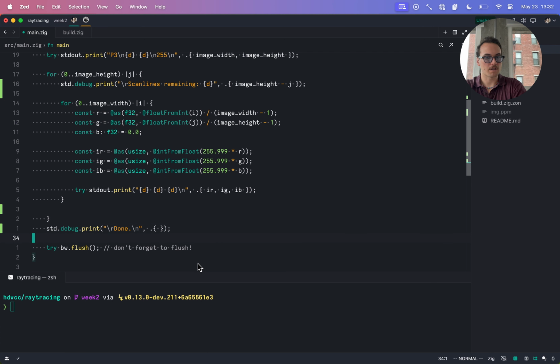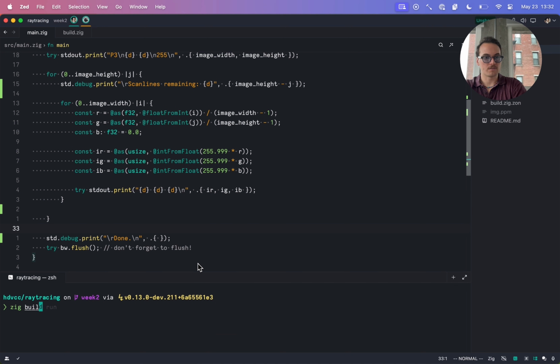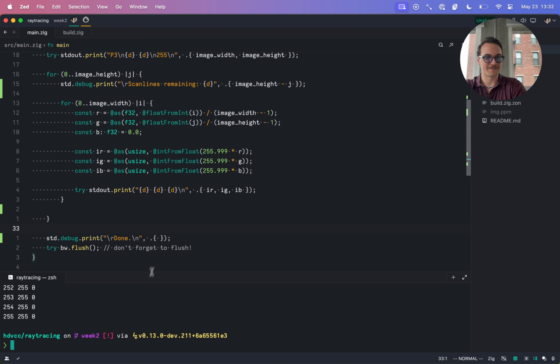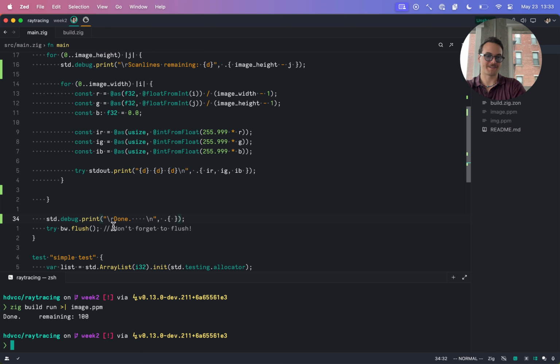We did it here at the bottom. Okay. Zig build, done. Does it work? I don't know. Oh, it doesn't look like it works. Well, I think I need to do zig build run, image.ppm. Okay, it did. It just did it really fast. See, we have done. So it did work.